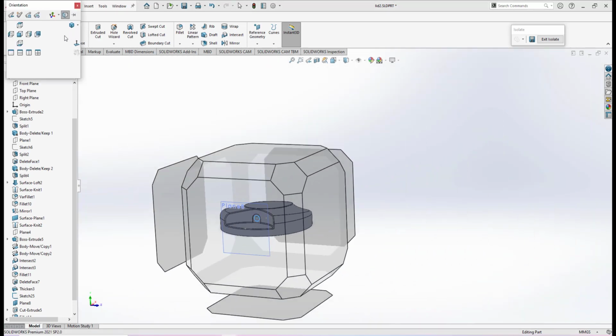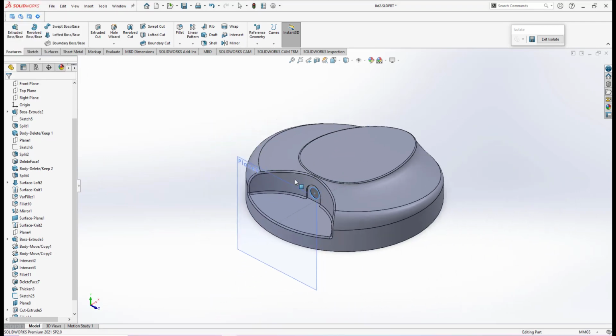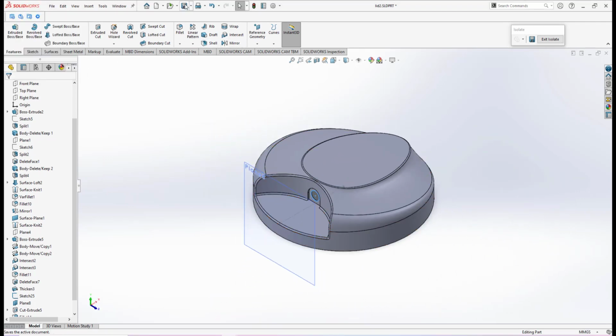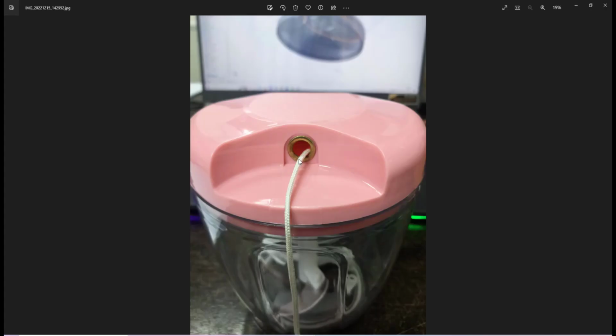Right, let me see the overview. Let me save my file. So we have these features where we have a cutout and we have a drill through hole.